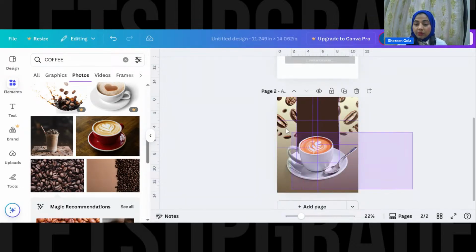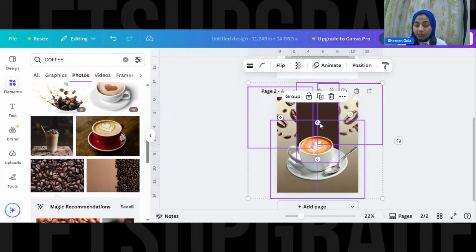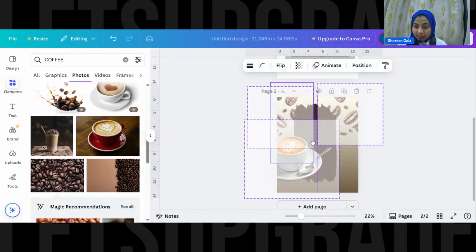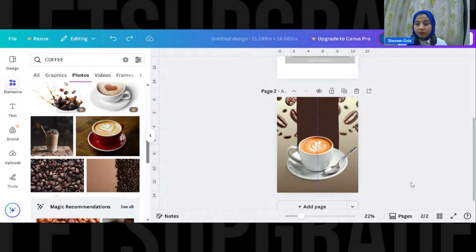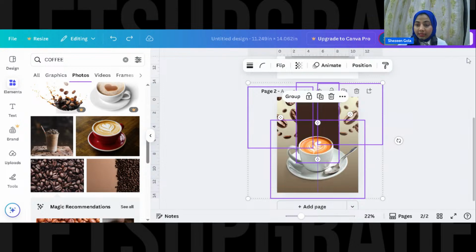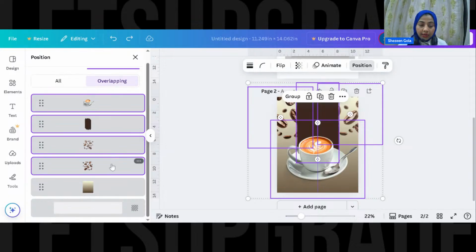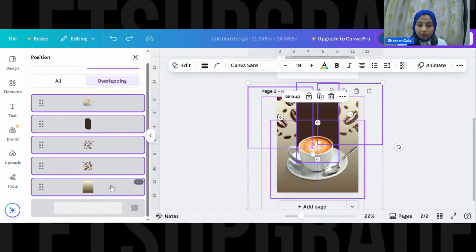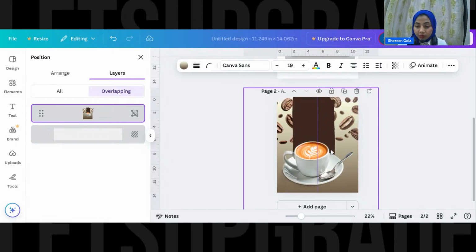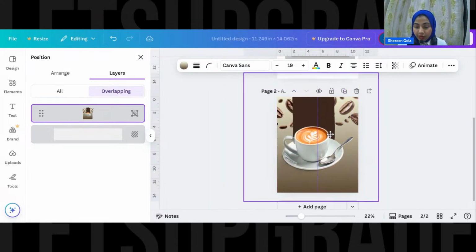Now once we've selected everything, you can of course resize it accordingly. For that, select this and go to position, go to your layers. Now they are all overlapping. You can select all of this. You can group it also if you want, so you can move it however you want and it will move along with it.